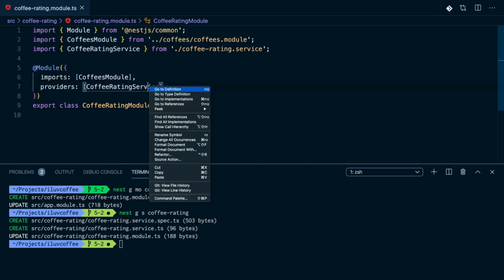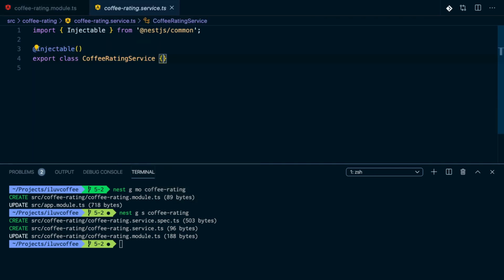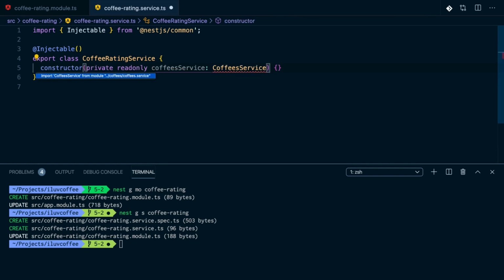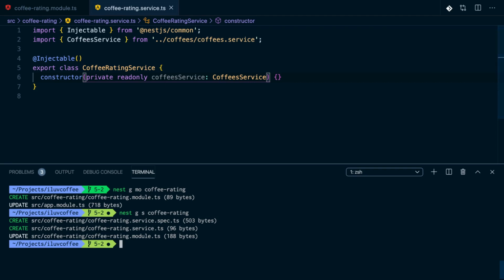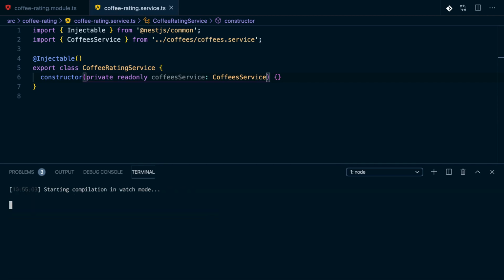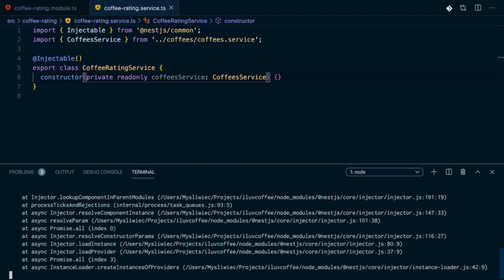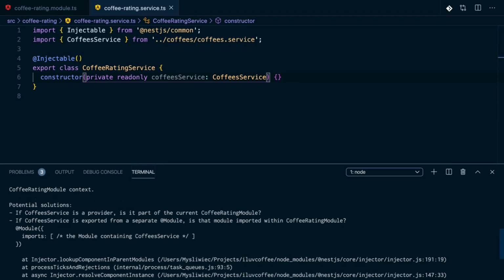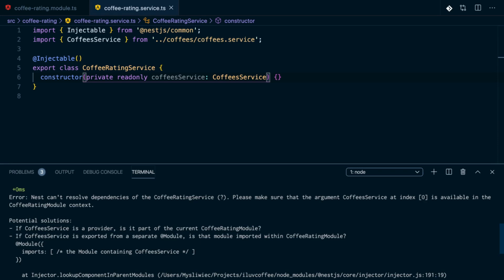Switch over to coffee rating service and use the constructor-based injection to add the coffee service. If we switch to our terminal and try to run our application with npm run start dev, we'll notice that Nest won't be able to bootstrap properly and an error message will be thrown that says Nest cannot resolve dependencies of the coffee rating service. Please make sure that the argument coffee service at index 0 is available in the coffee rating module context.